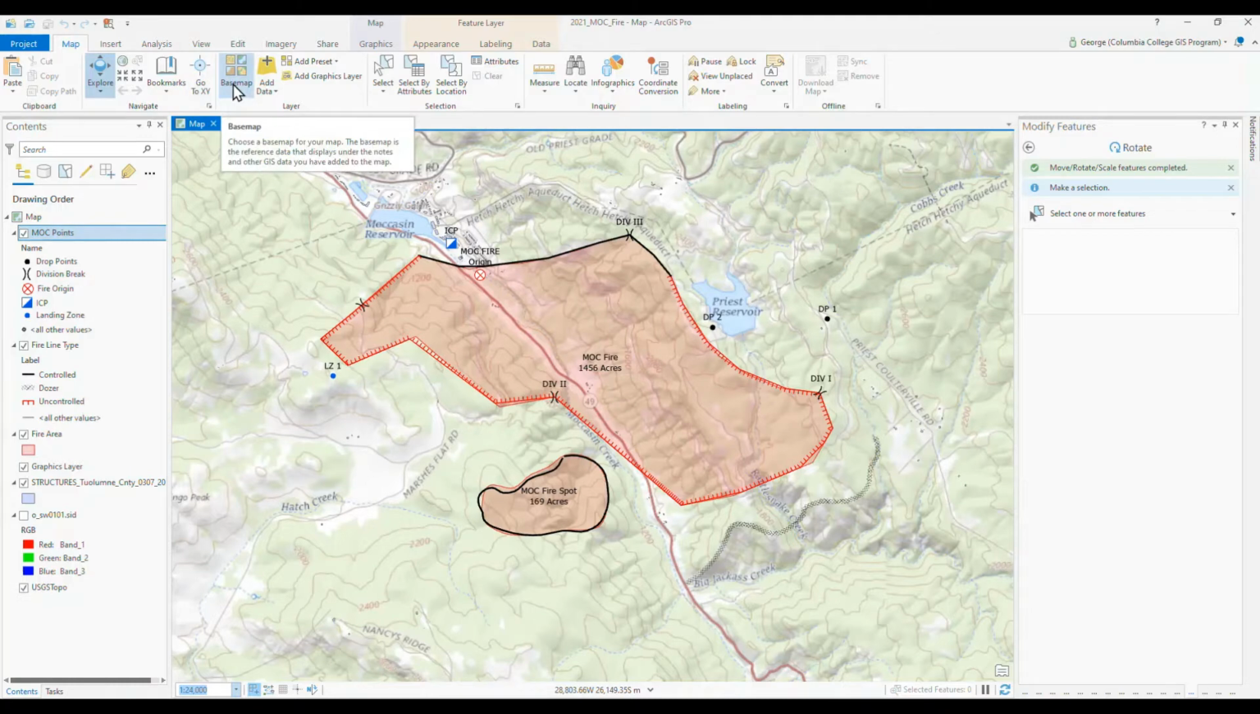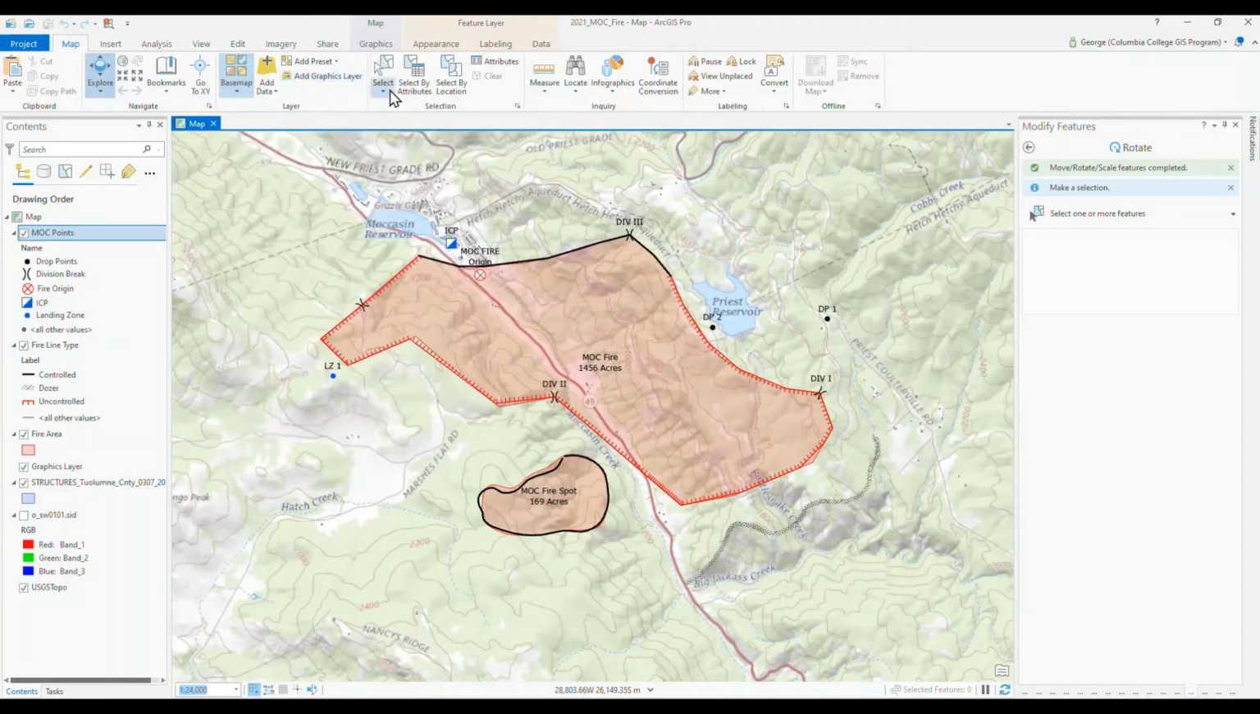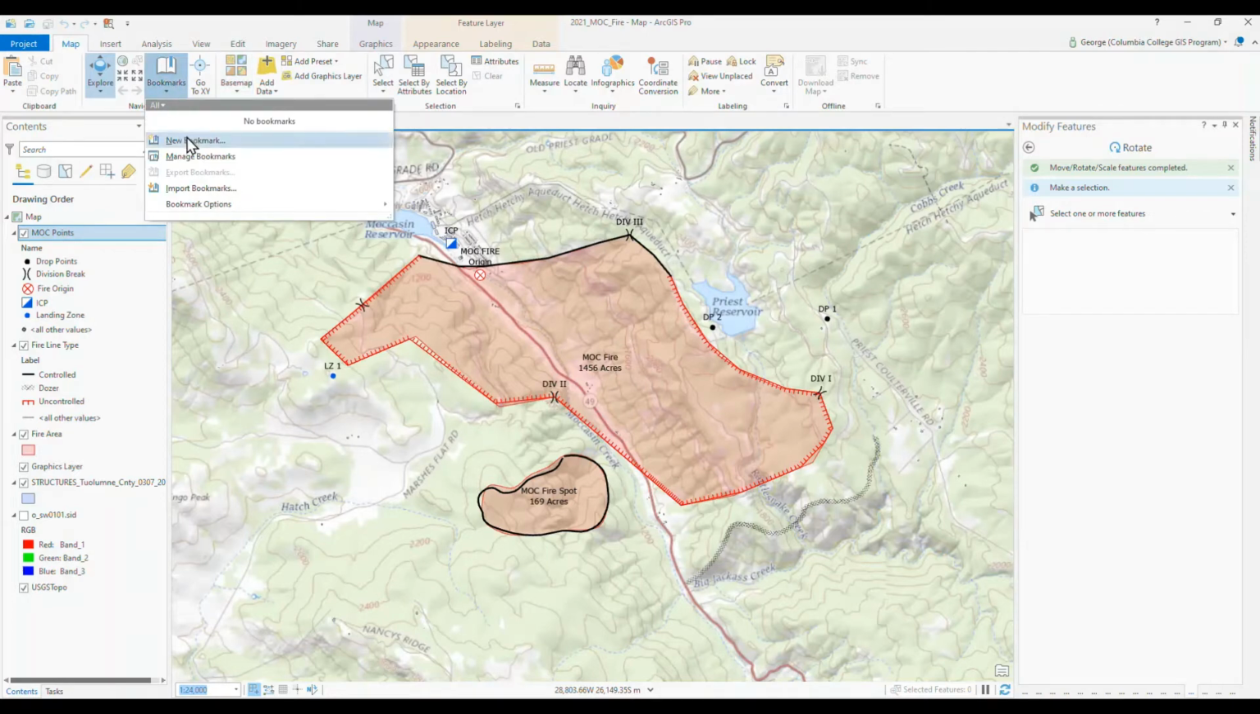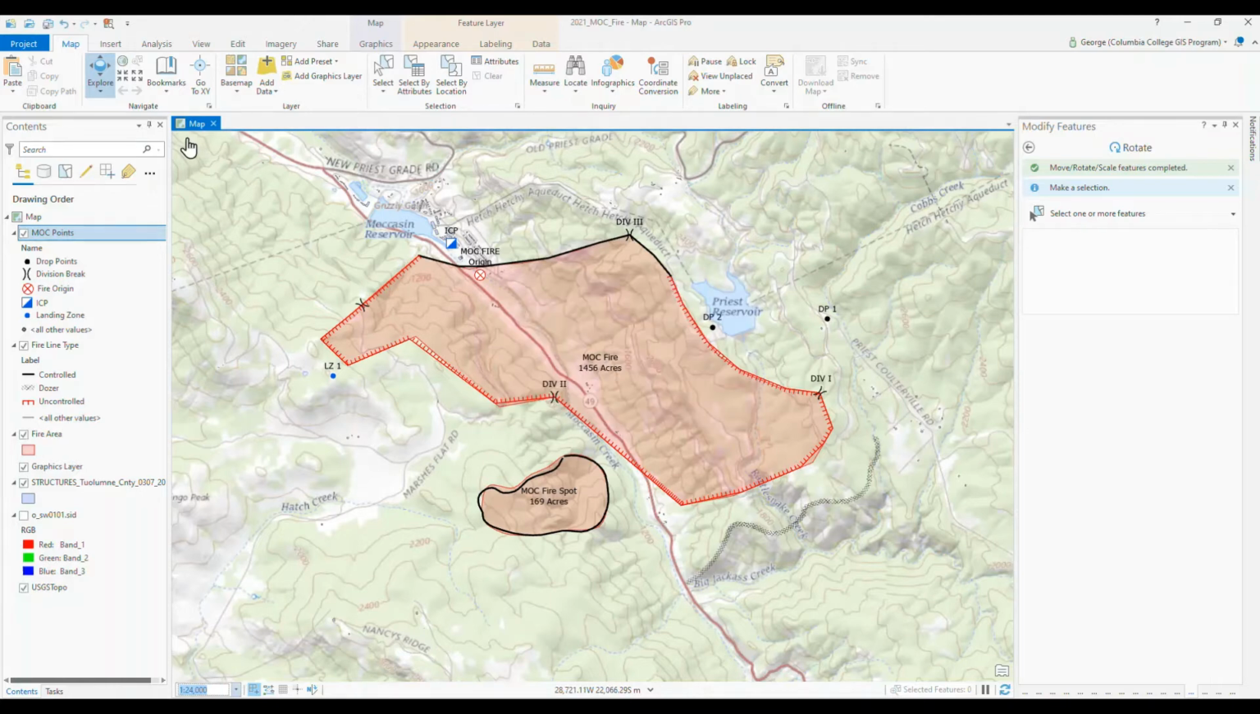And also for here, it's not a bad idea to create a bookmark at 1 to 24K. So we're going to call this map 1 to 24K, so we can always come back to that if things get out of control or we lose our place in the map. Now let's create a layout.